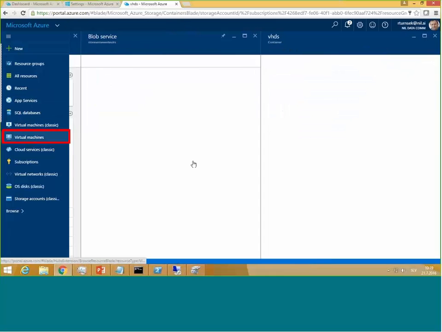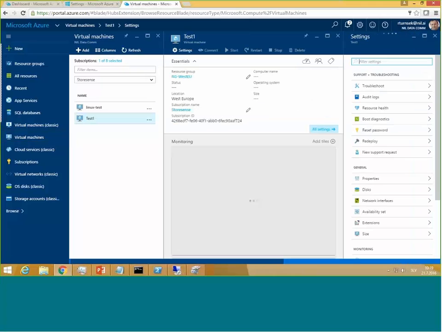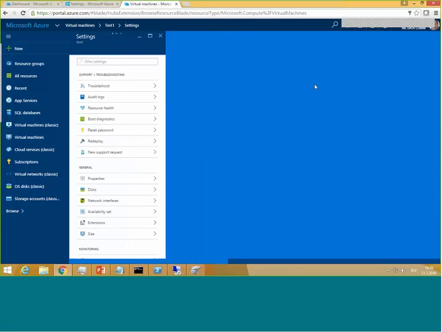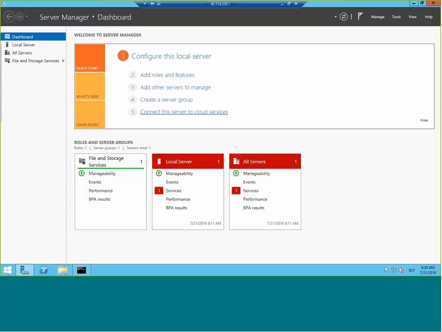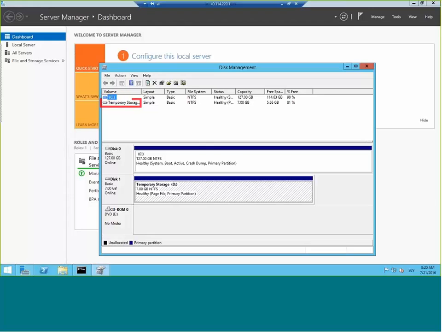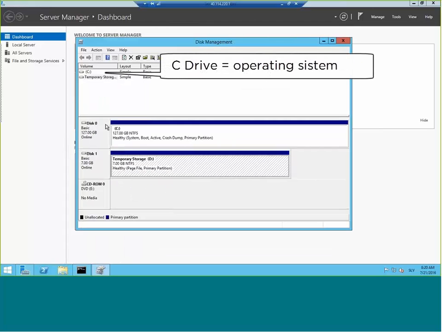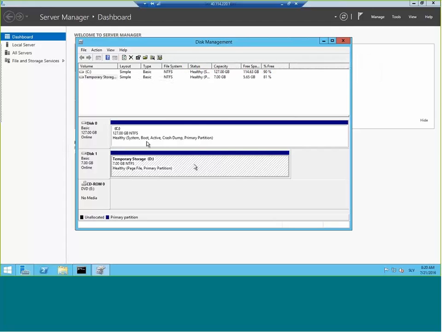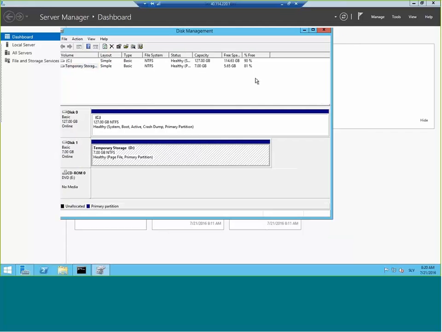So we have our test virtual machine, and we have a disks here. We have to wait for disks to show, and then we'll be able to mount this disk to our Windows server. And we'll open disk management also here. There is a C drive, and then the temporary drive. So the Azure virtual machine always comes that if you select the template, you will always get the C drive where there is an operating system, and then there is the D drive, which is temp file. Be careful not to store anything in temp file because it will be deleted by Microsoft.